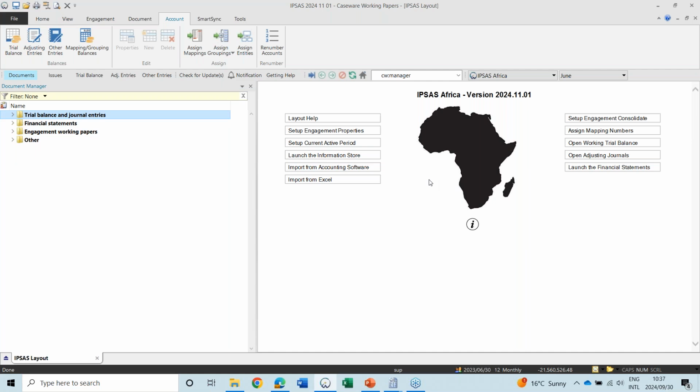You can see, if you're not used to the public sector templates, all of them use this layout, which is just shortcut keys to the most important areas in the file. However, it also tells you, without going into the financial statements, what version this file is. You can see that this file is already on version 2024 11.01, so we've run the update.